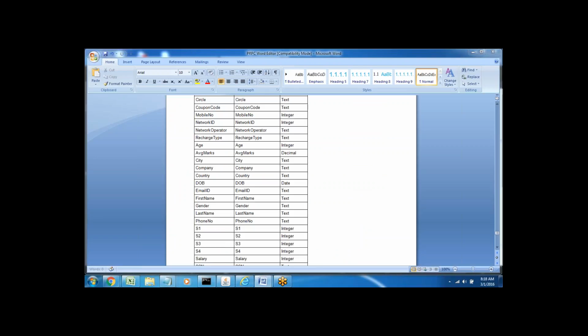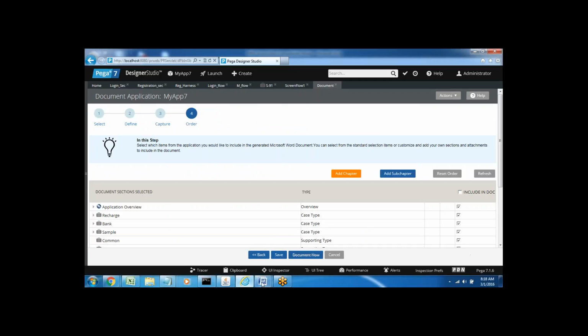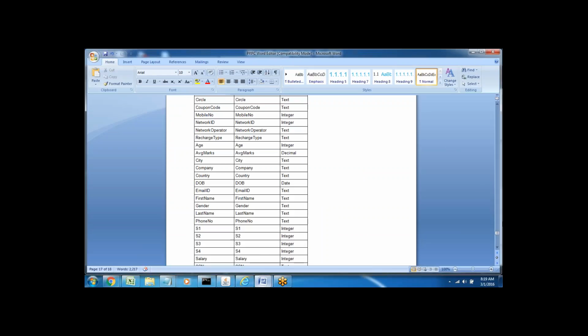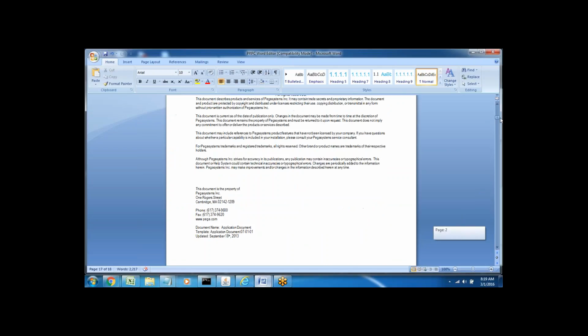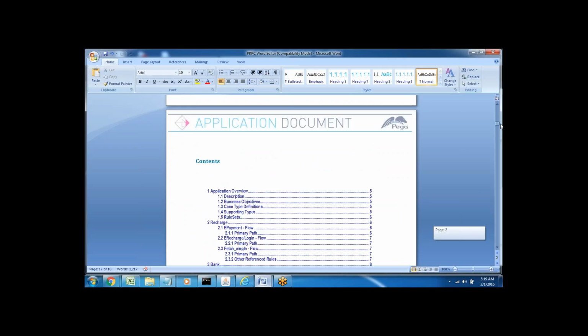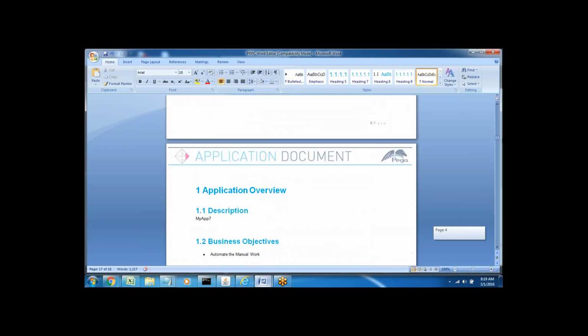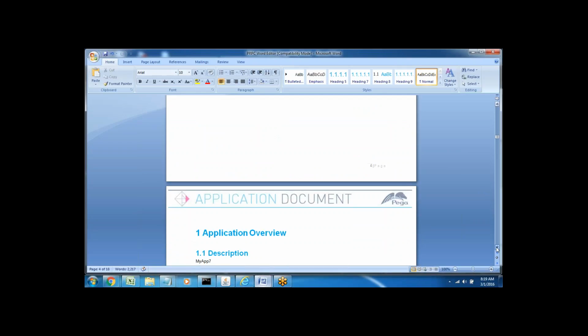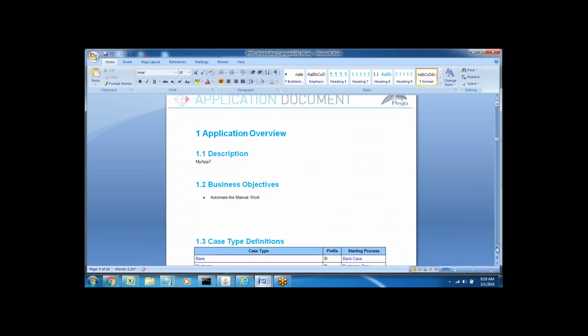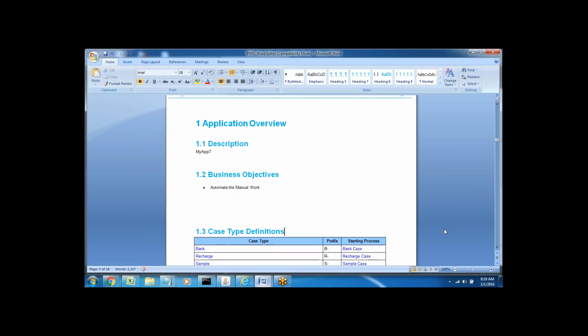Okay, so loading is completed. So just open this one. So first of all, it will give the content, copyright issues, contents and all. Then starting with the application setup level, what is the name of the application, and the business objectives given in the application.